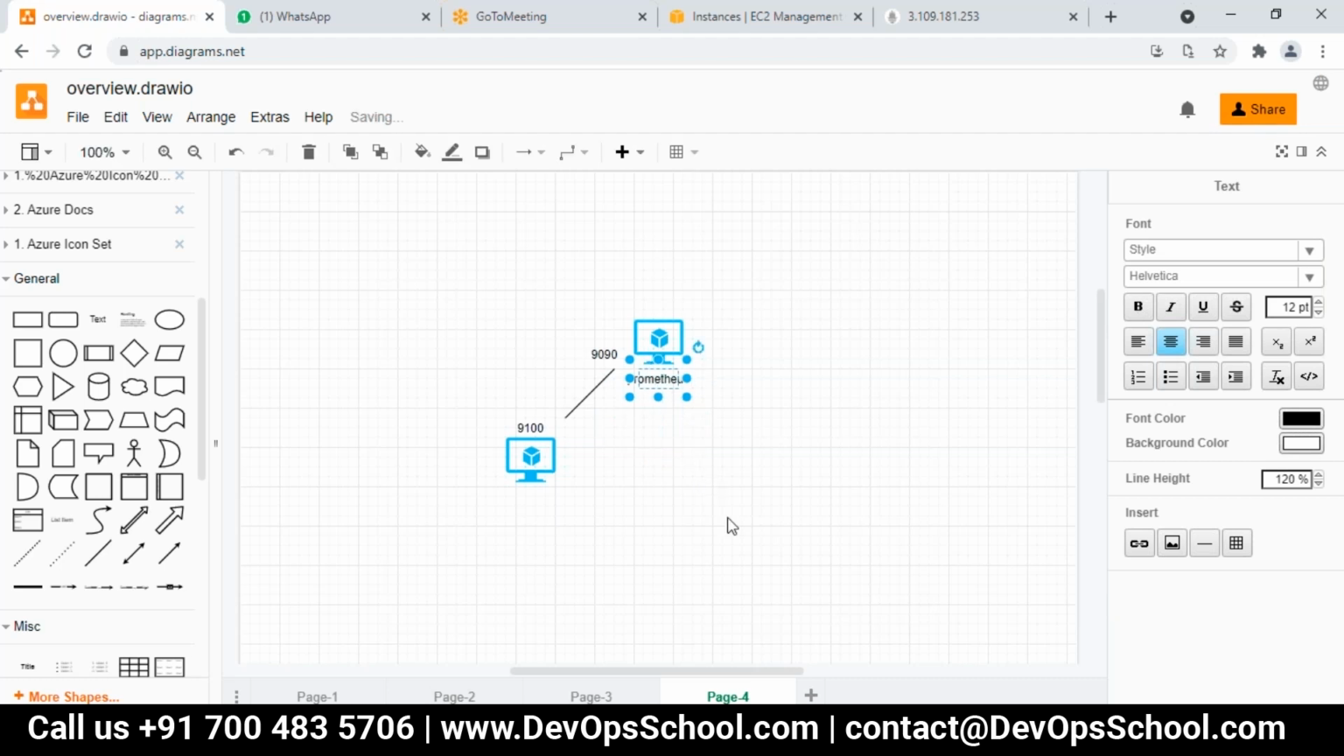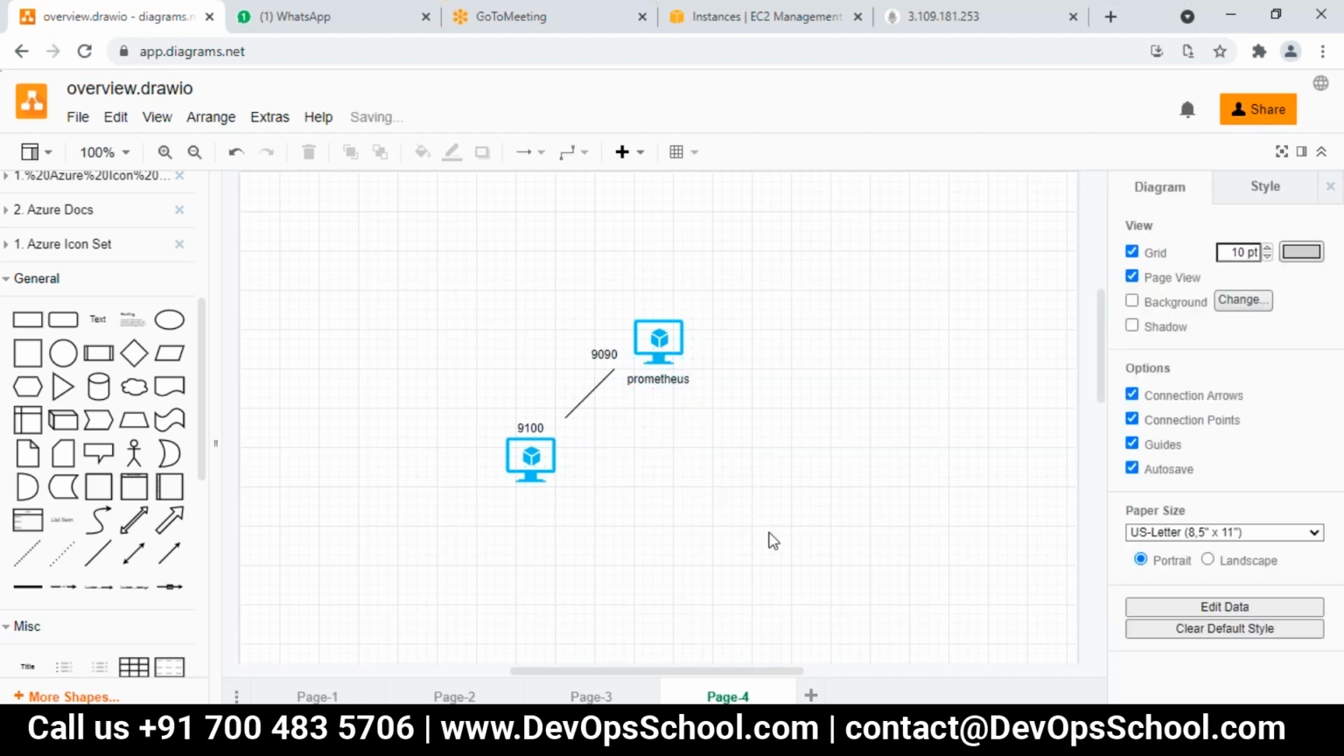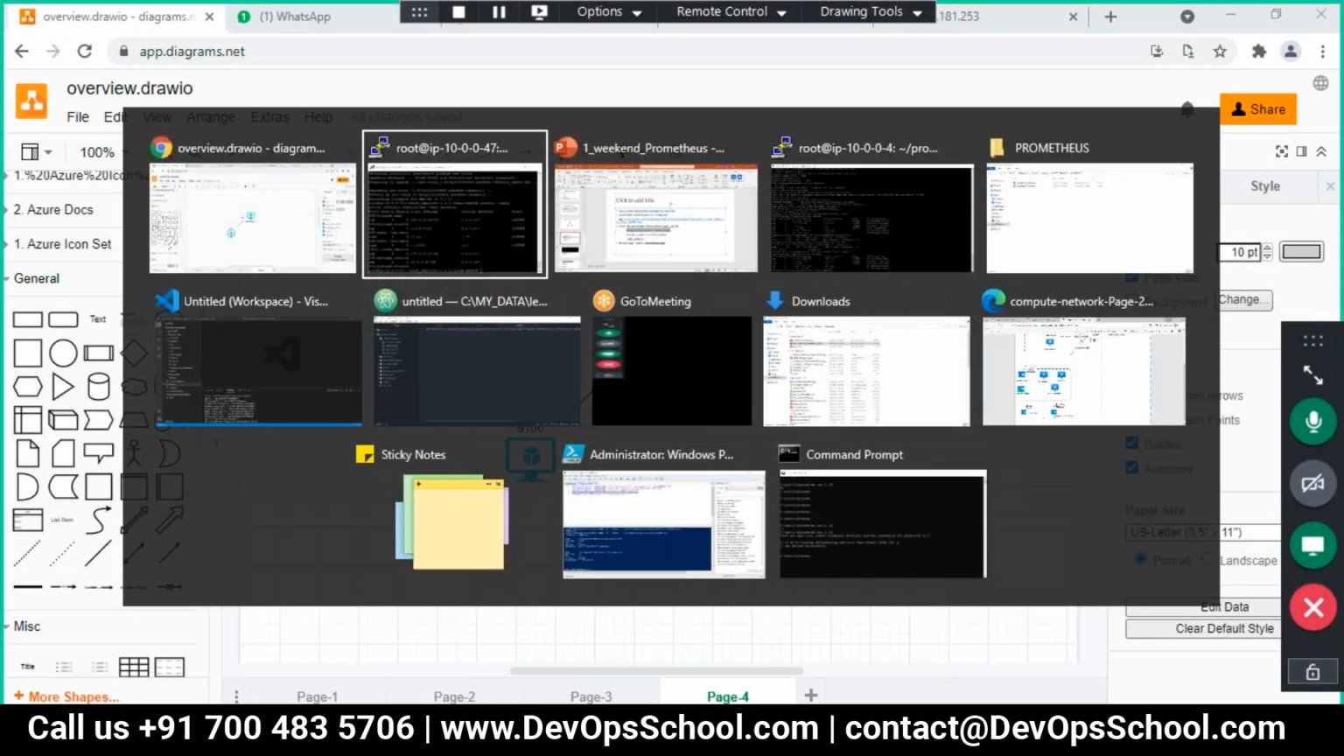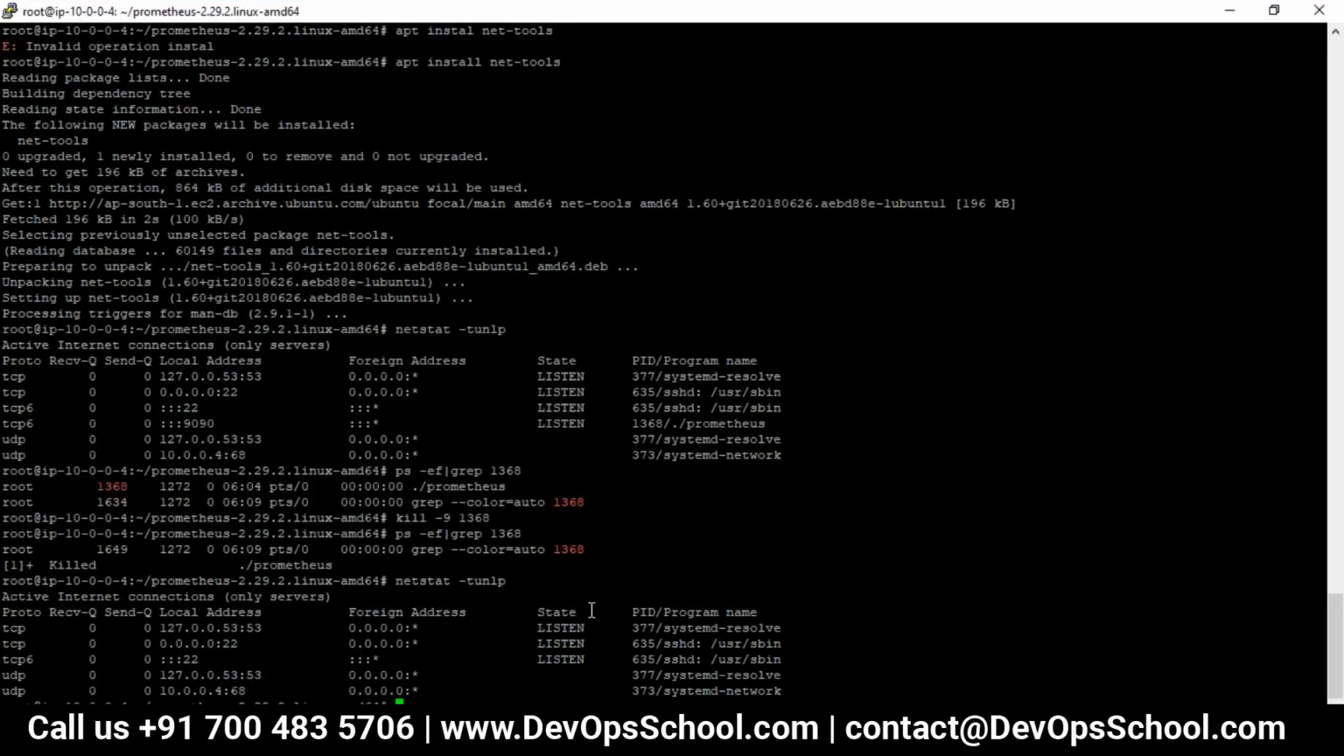So that Prometheus can pull the data. This is how we can do that. Let's go to the Prometheus server. It's not running, right?